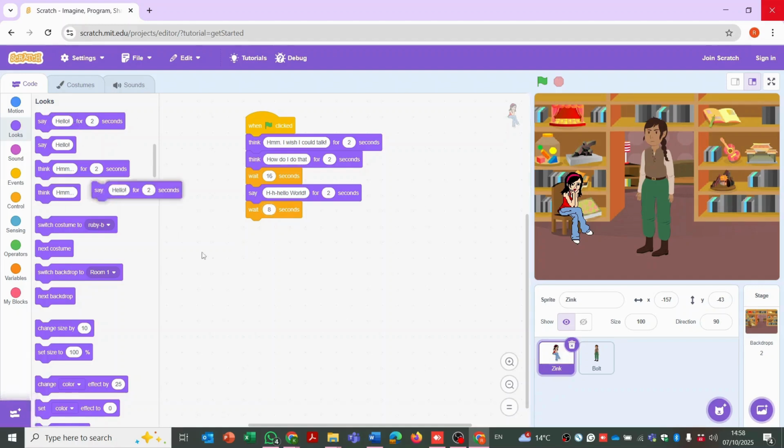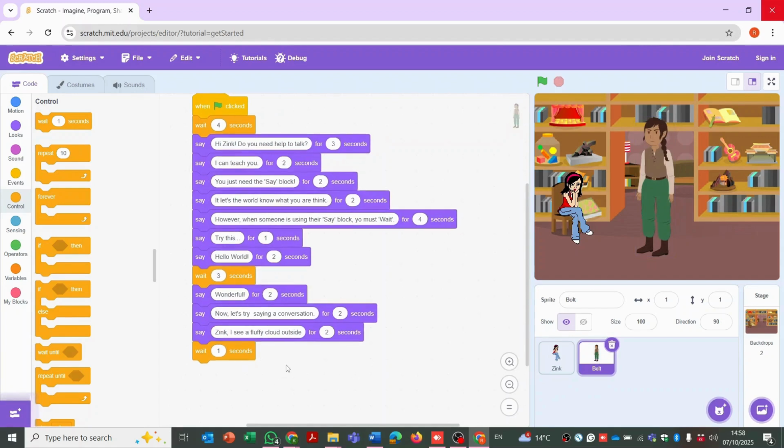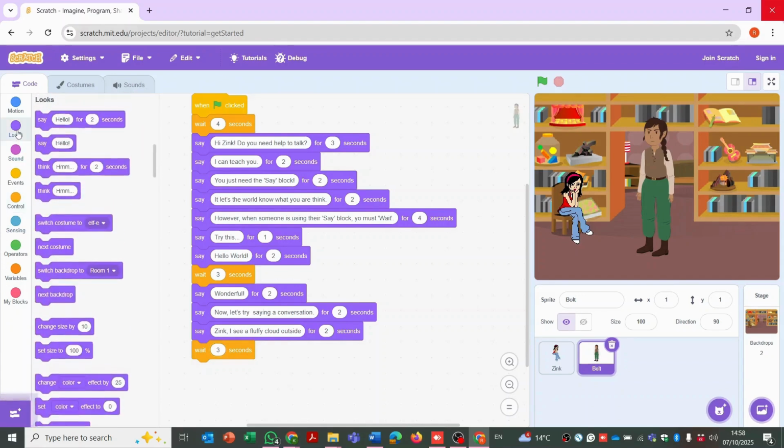Then Bolt now responds saying, I like fluffy clouds. Zink then waits for Bolt to respond. There is Bolt, Bolt is now waiting. After waiting for about 3 seconds for Bolt to respond to the previous sentence, Bolt now says something else to Zink.